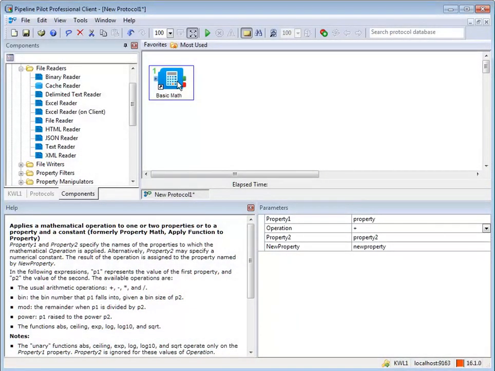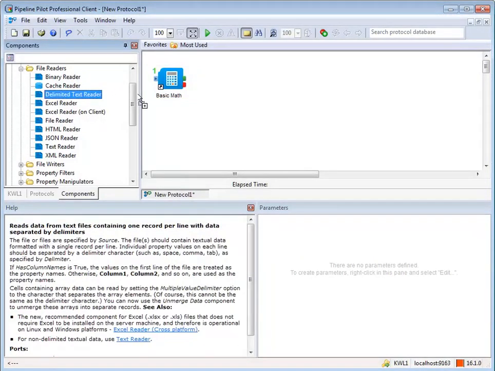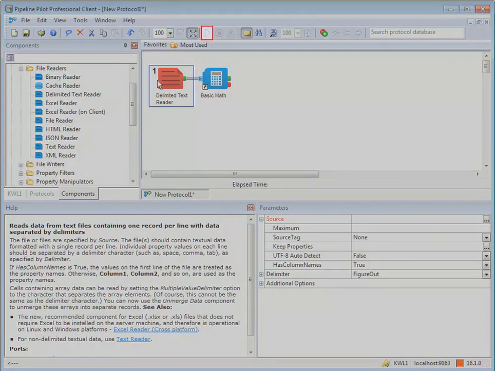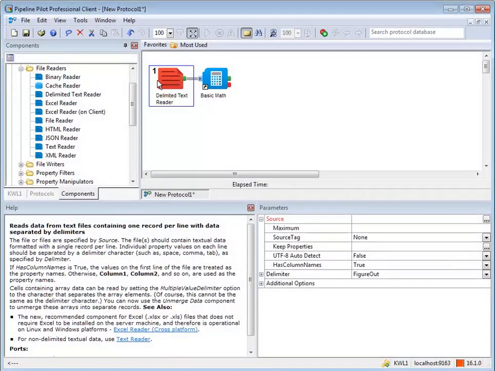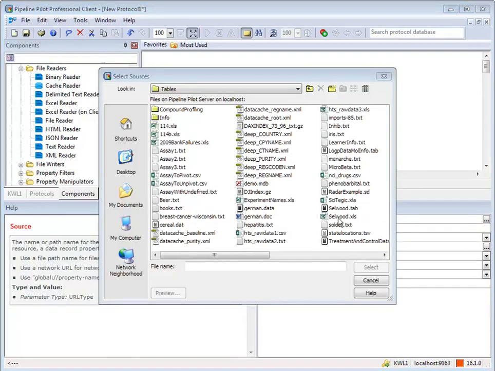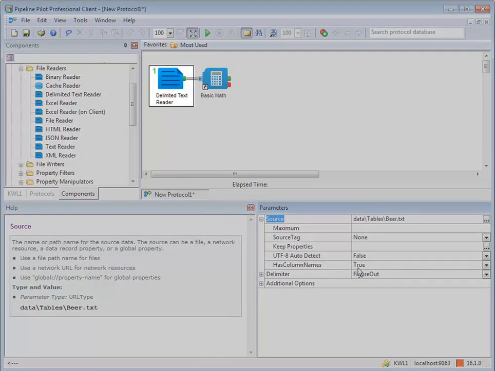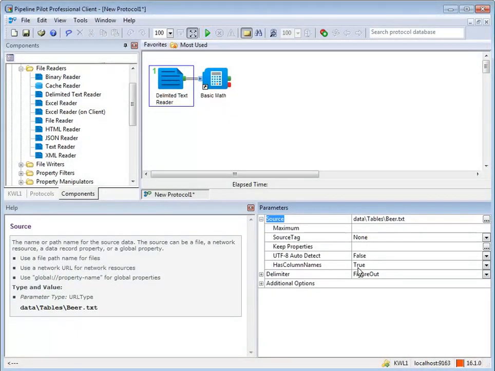Some components have required parameters. When that component is brought into the protocol building space, the component and its required parameters are displayed in red. You'll also notice the green Run Protocol button is grayed out because the protocol cannot be run at this time. Once the required parameters have been fulfilled, the component turns blue, the parameter turns black, and the Run Protocol button turns green. You can now run the protocol.